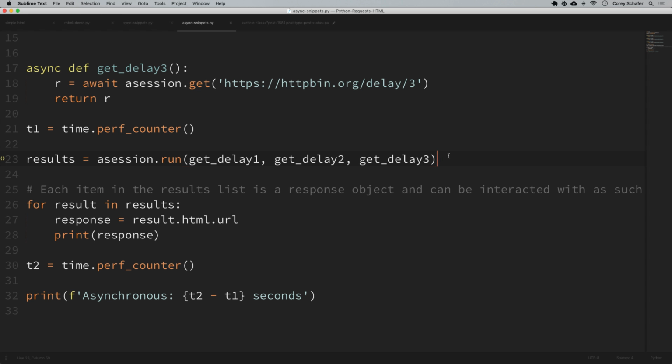And once it has responses from all of those, we're looping over the responses right here and printing out those results. So in this case, we're just printing out the URLs. And then we are ending the timer here and printing out how long it took in total.